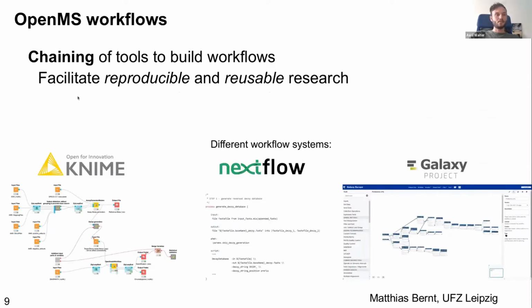And these are the OpenMS workflow managers I mentioned. And yeah, the goal here is just to build workflows that are reproducible and also reusable. So in your lab, you might build one workflow that is very specific to your application, tailored towards your instruments and your experiments. And then everybody in your lab can later reuse that and open it in these workflow managers.